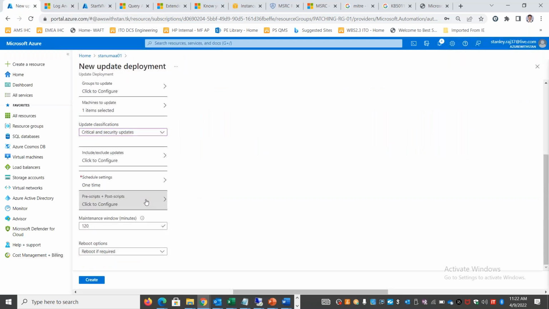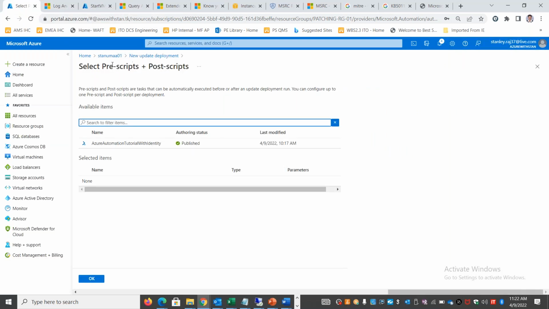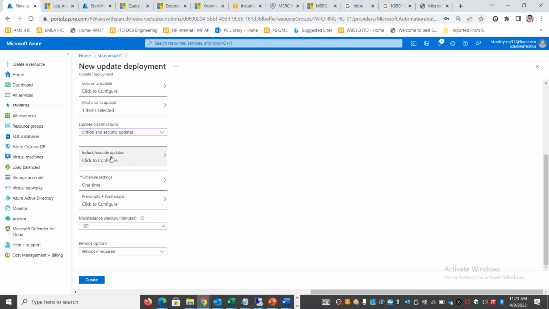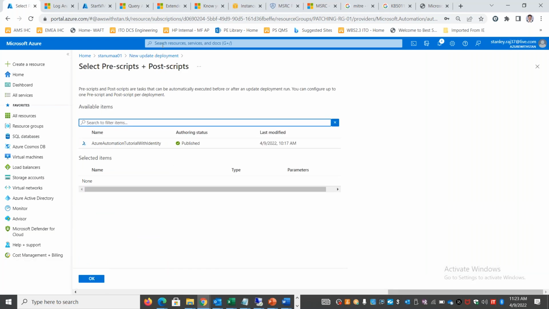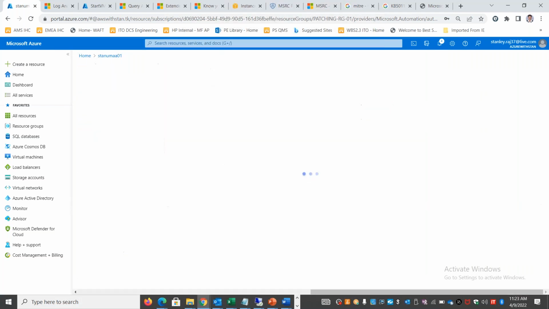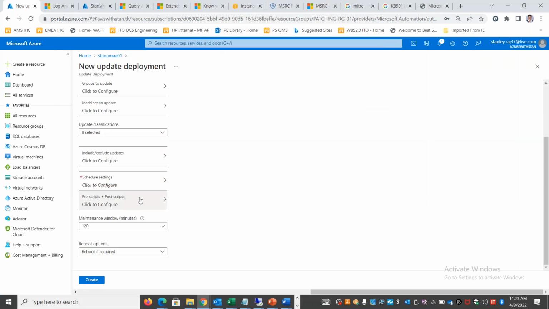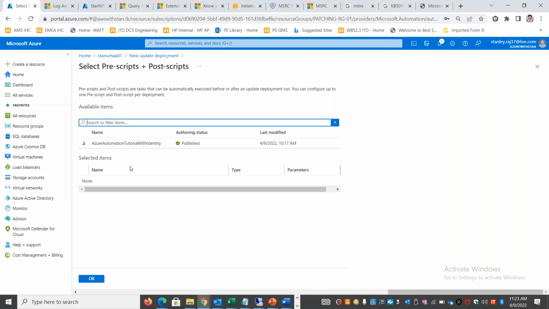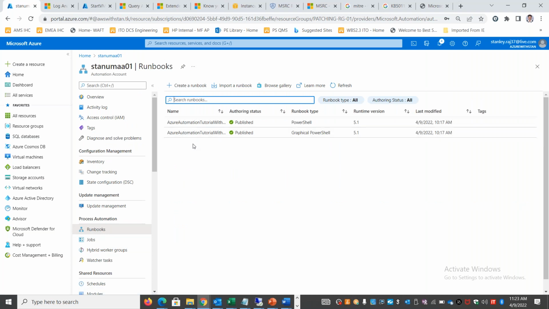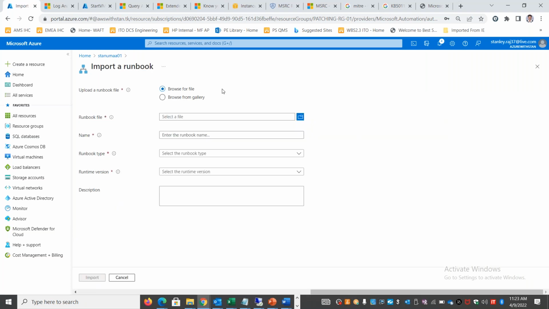So here, if I go to the pre and post script, the screen might not get refreshed automatically. Let me start it from scratch. That's the problem when you are doing something on the console, it will not get automatically added. Still not coming. One minute. Let me go to the runbook and check. It's still not visible. Okay, let me import a runbook now.